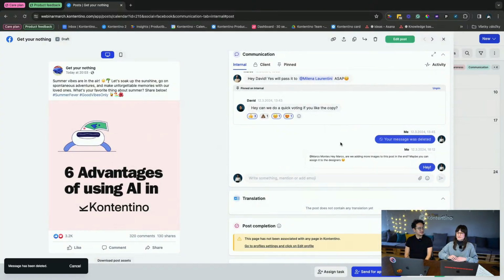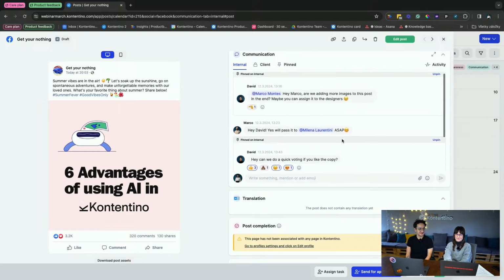Yeah, actually, this was requested by our users for a while, which again is an invitation for all of you to give us feedback and keep telling us what it is that you want to see in Kontentino, what you are missing, because basically that's where we get our inspiration, from the feedback from our users. And definitely the pinning and the editing, deleting and replying is a great boost to our communication section.